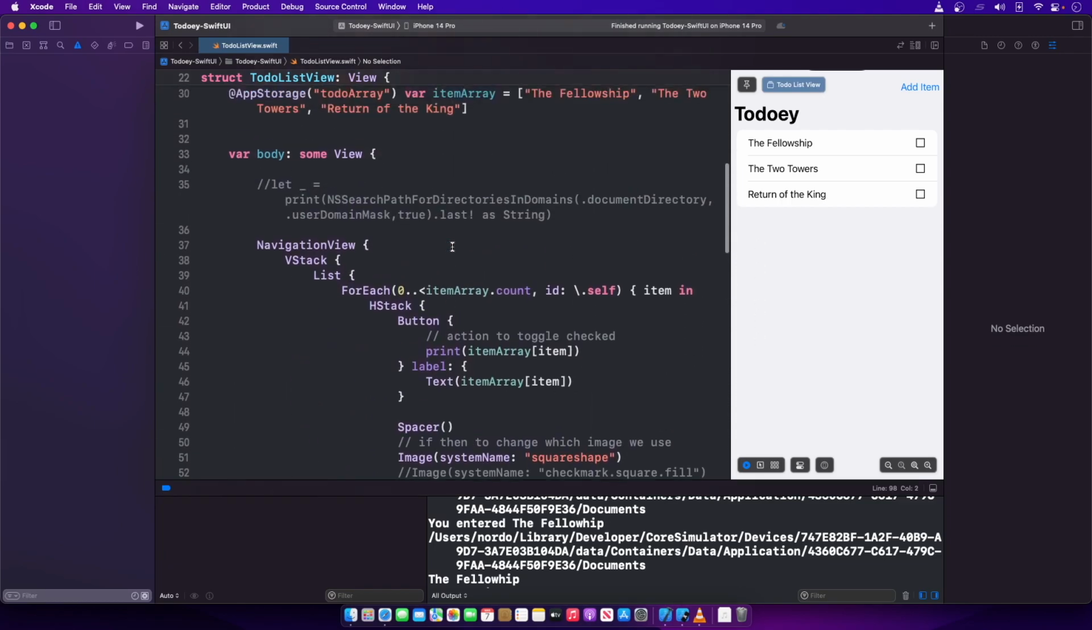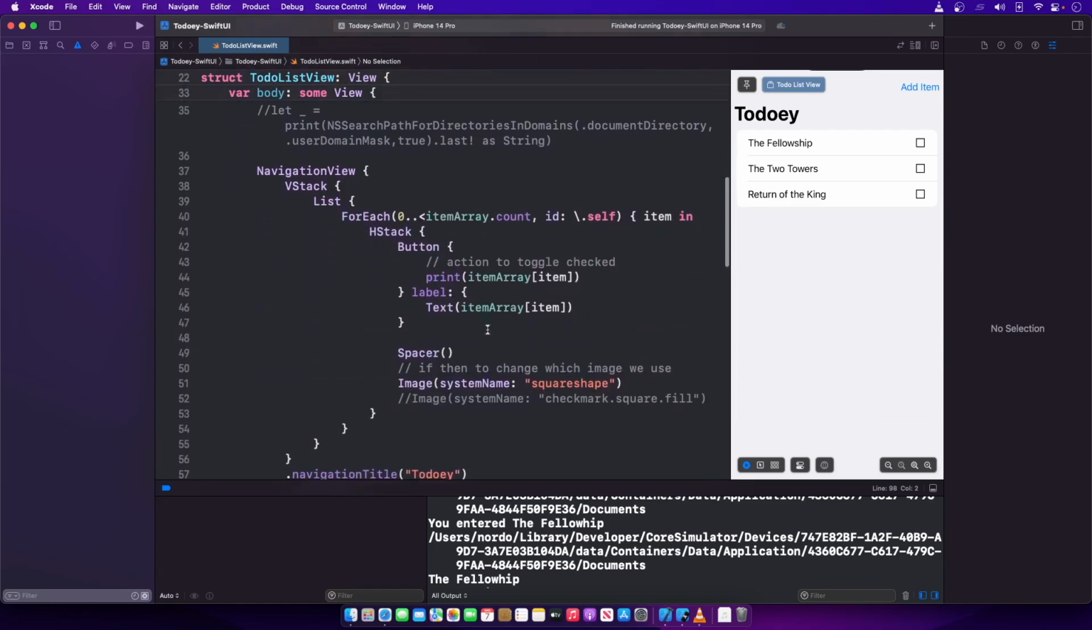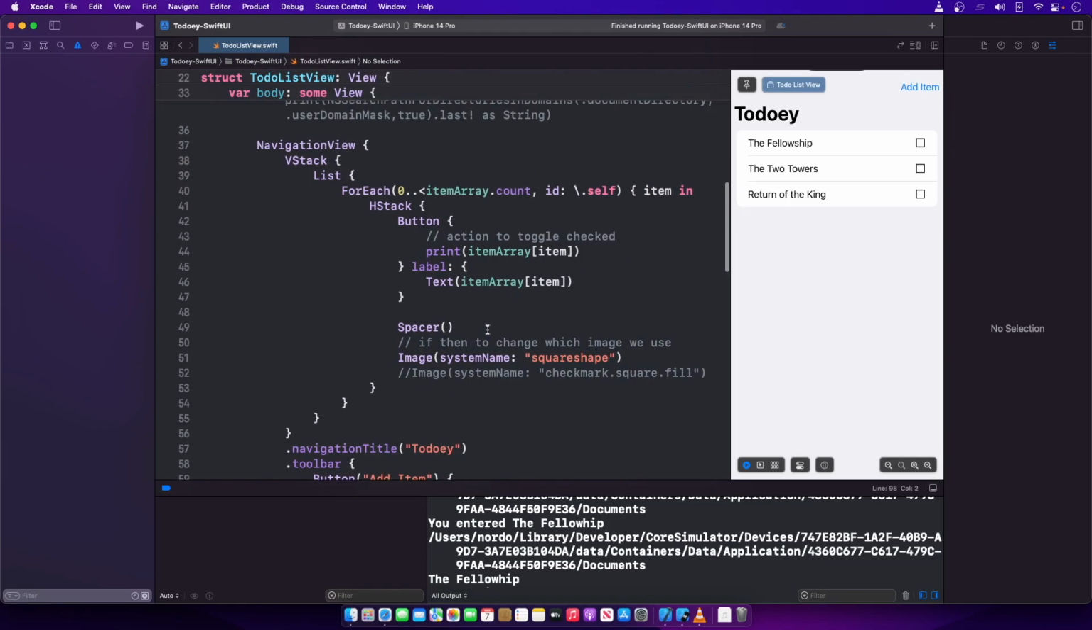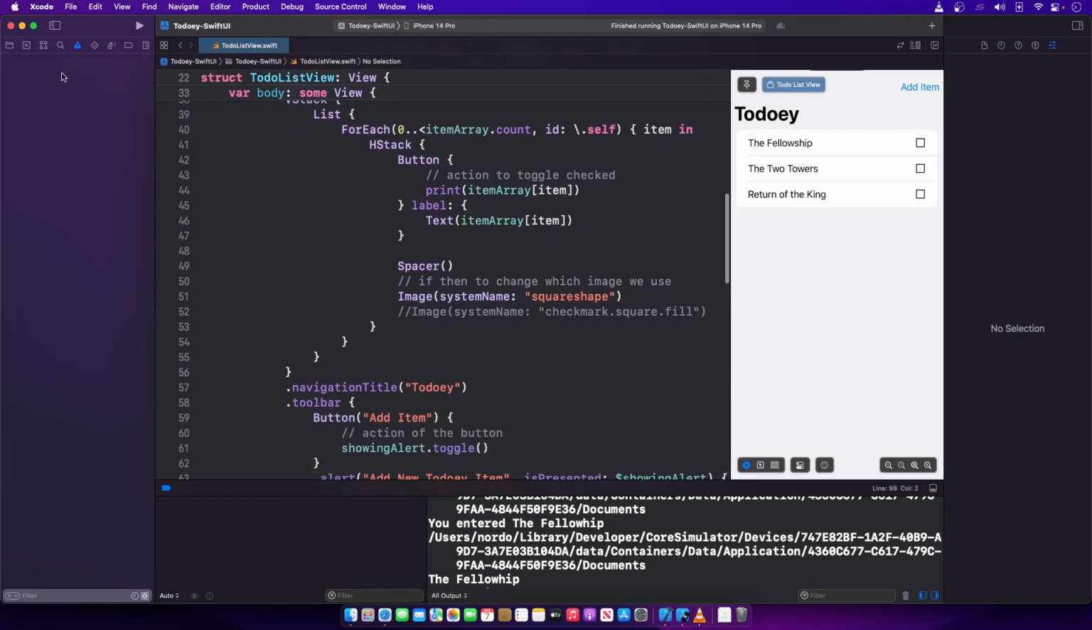So you can see that the error went away. We're now using app storage. I have some initial variables here. Let's just make sure that things make sense. We still have the same array item. We still have text items. Everything looks good, so let's run this and see what happens.